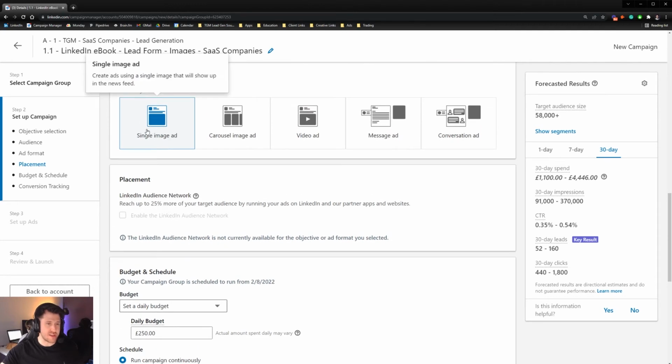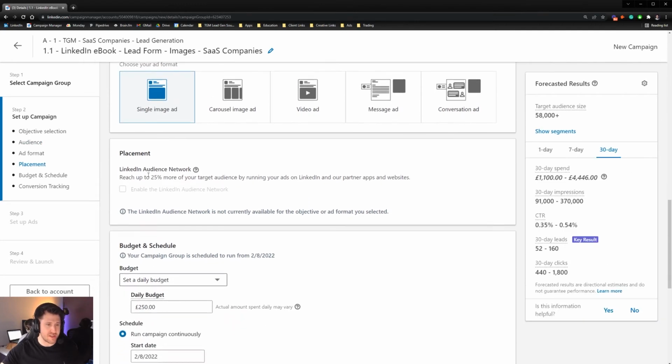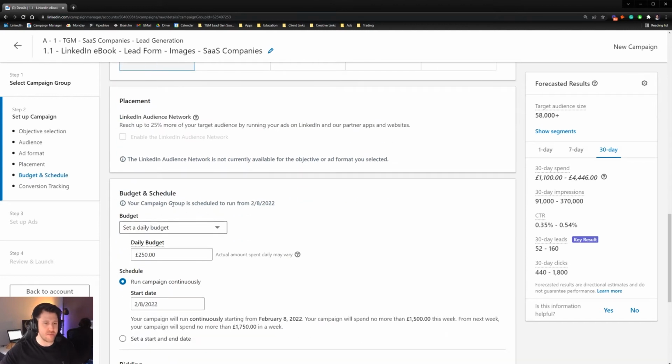So we've selected our format as single image ads. Next up, placement. Sometimes you have the opportunity to put your ads within the LinkedIn audience network. Always disable that. Make sure that's never enabled.